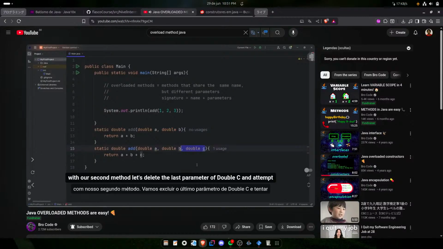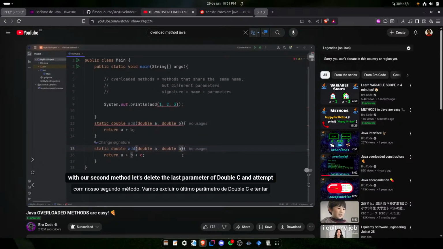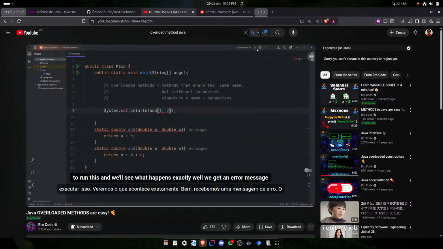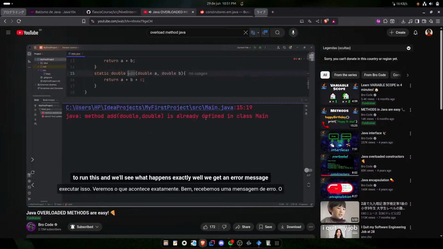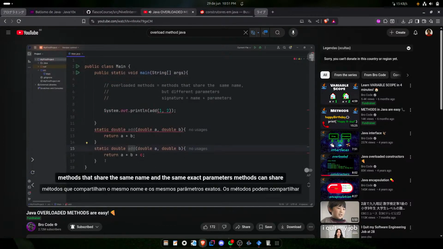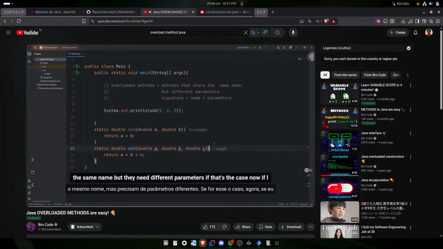With our second method, let's delete the last parameter of double C and attempt to run this, and we'll see what happens exactly. Well, we get an error message. Method add is already defined in class main. Java is saying that we have 2 methods that share the same name and the same exact parameters. Methods can share the same name, but they need different parameters if that's the case.